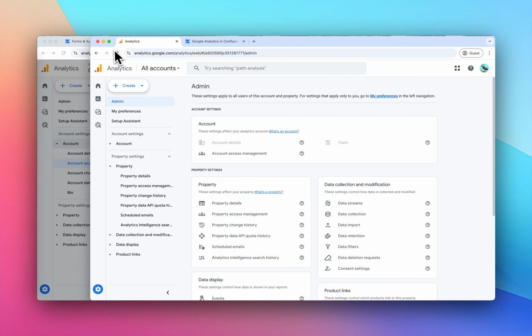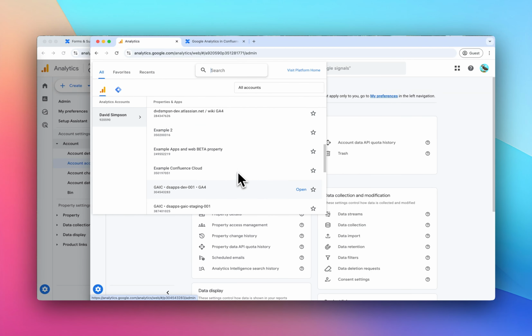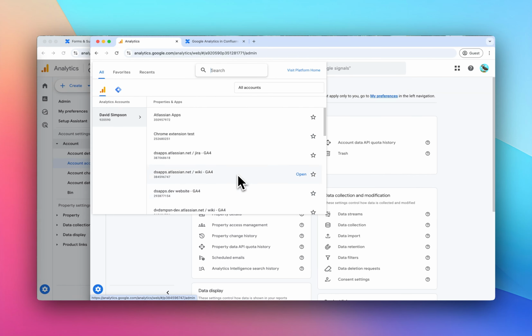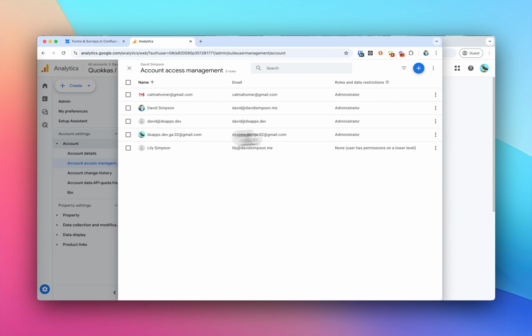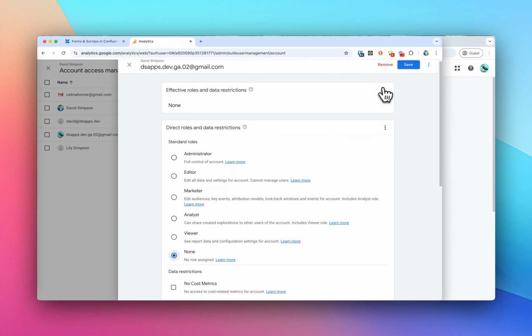If we now reload this and go in here, we can see that they've got access to all of the different properties underneath this particular Google Analytics account. So you might want to do it on a property level, or you might want to do it on an account level. And it really depends on the way that you set these things up. If you've only got one property in your account, then I would recommend to do it on an account level, to go in there and to add them on an account level. And if we don't like that on an account level, we can set that back to none and save that.